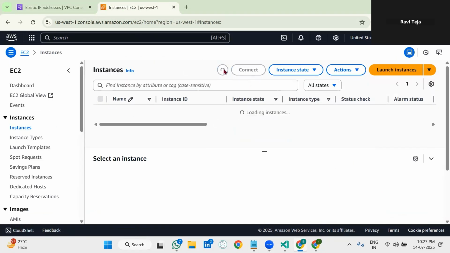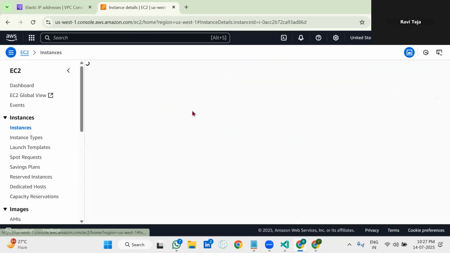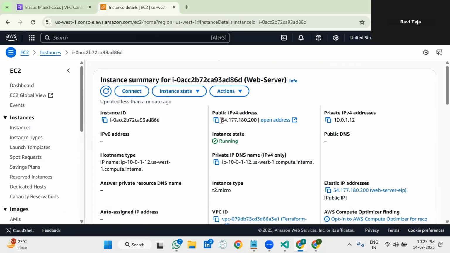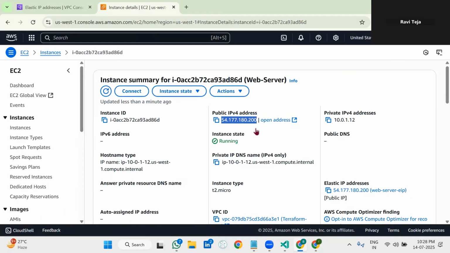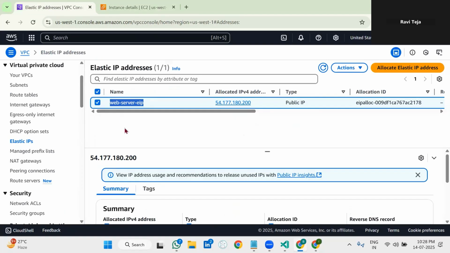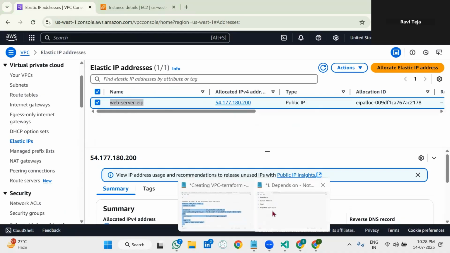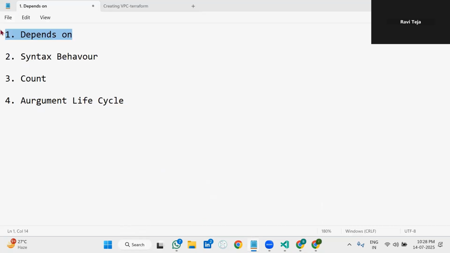Check whether the instance is going to be launched or not. Click on this. Which IP do we have in this? The same IP we have in the elastic IP, right? 54, 177, 180 and 200. Same thing over here. Even if you stop and start the instance, it won't disappear. It is a fixed IP. If you want to create an elastic IP, you have to use the keyword depends on. Okay. We have done this one.